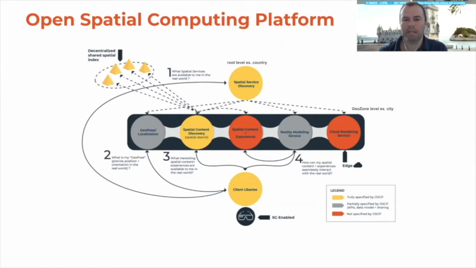So now that we have our Geopos, we know precisely where we are in the real world. The next step is to discover spatial content. And spatial content discovery allows us to do this. Spatial content discovery helps us find virtual content like 2D or 3D assets that are anchored in the real world, or even richer immersive spatial experiences that have some jumping off point in the real world.